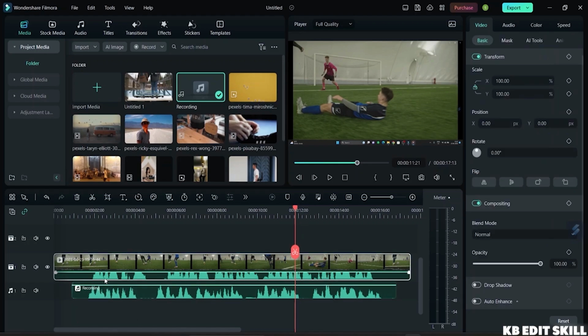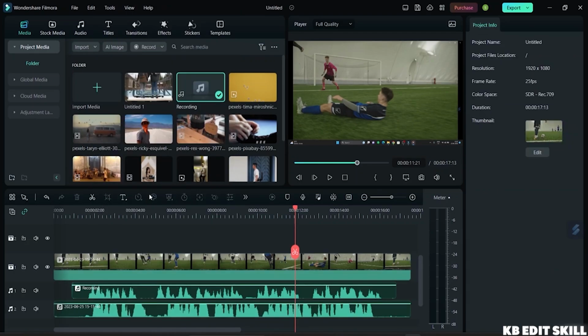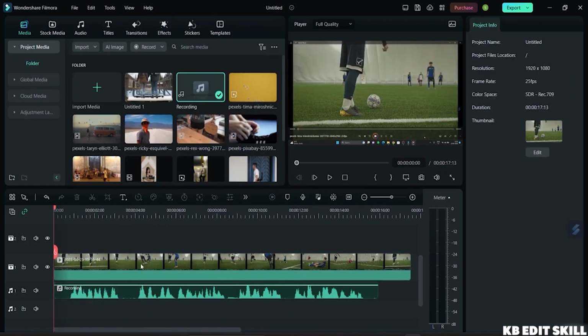So first I'll go to this video here and I don't want the audio of the video. I want the second audio which I just imported. So as I showed you guys, I'll come here and go to the detach audio option. I'll just delete this because I don't need it. And now I'll just play it.